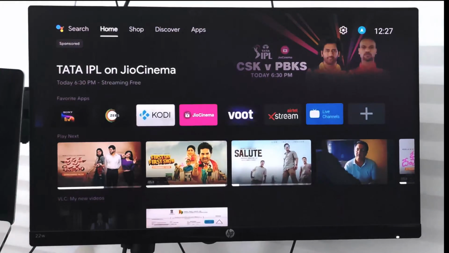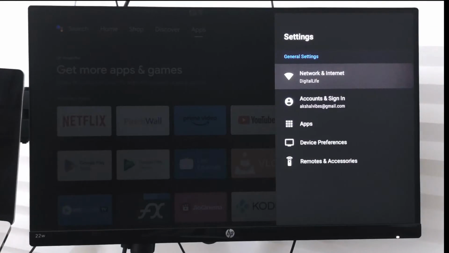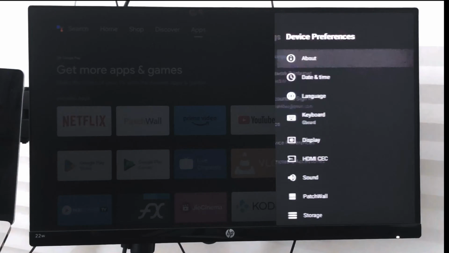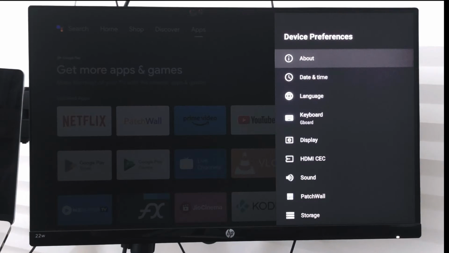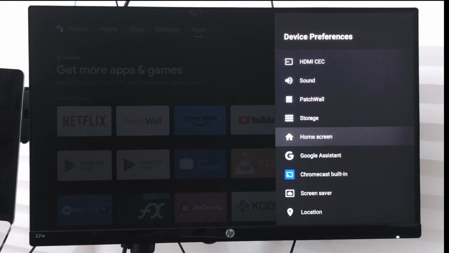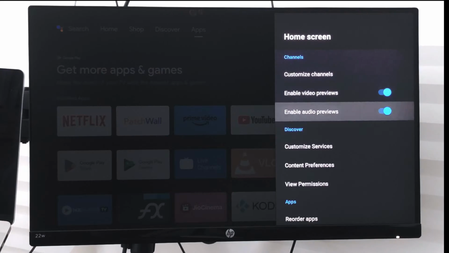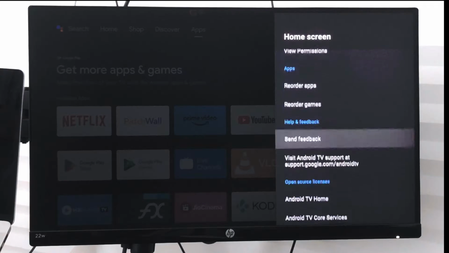do is I can just go to the settings at the top right and then go to device preferences, and under device preferences I have this option called home screen. So within the home screen there are a lot of different available options where you can just play around.